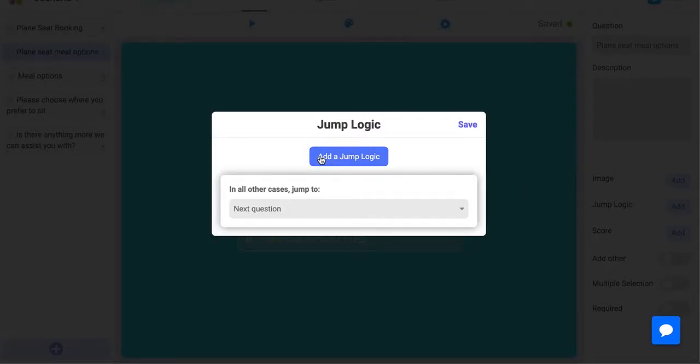Here, it asks us if we want to add a jump logic, and in all other cases apart from the jump logic, where they should jump to after answering the question. So let's add a jump logic because we want to skip the question if they don't ask for a meal, if they don't ask for an in-flight meal.